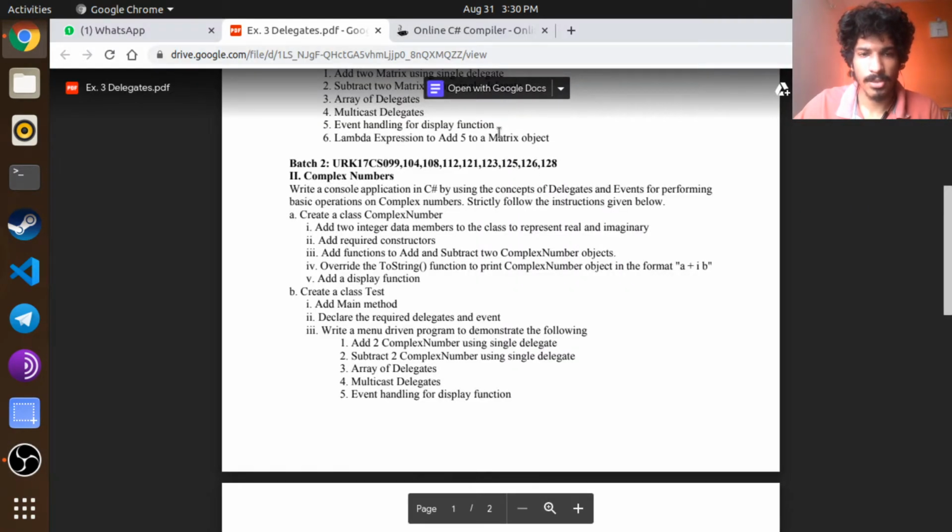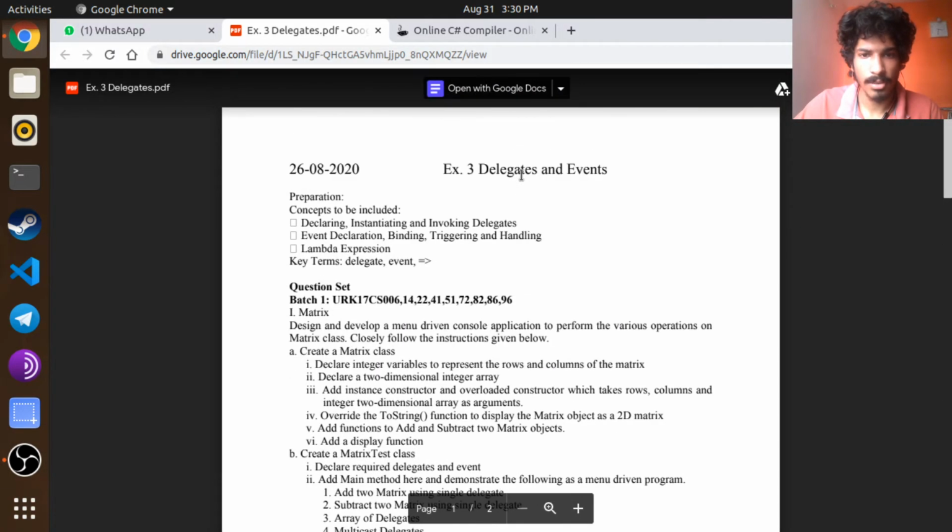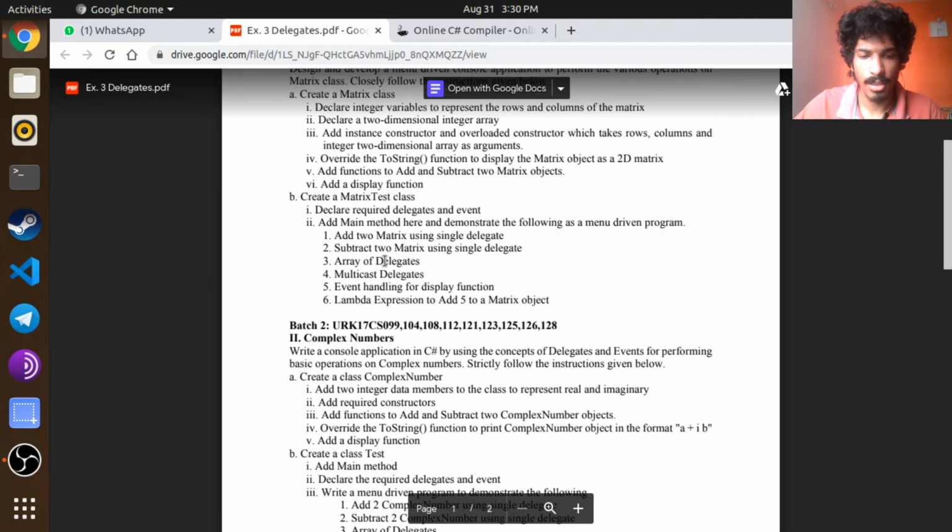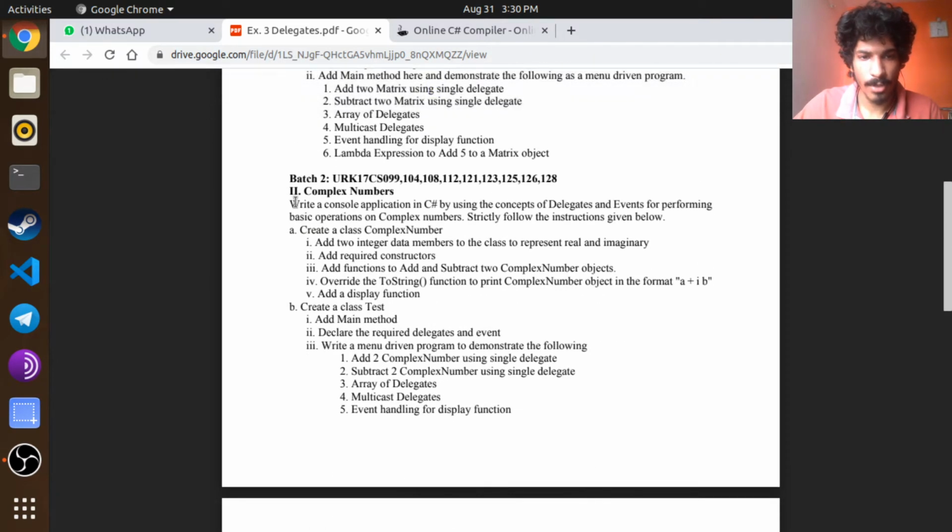Hello, this is exercise 3 of C# class. The topic is delegates and events. So in this program, we have to create a class called complex number, which will have two integer data members.